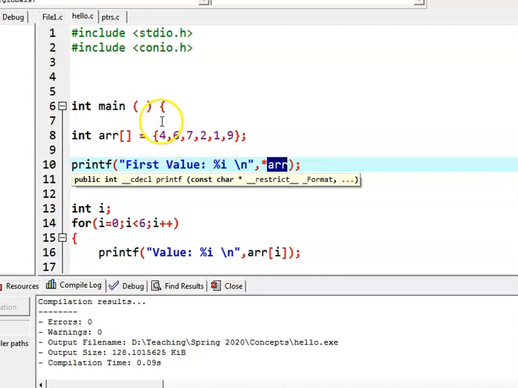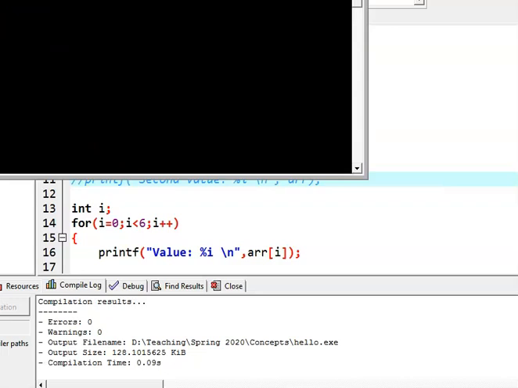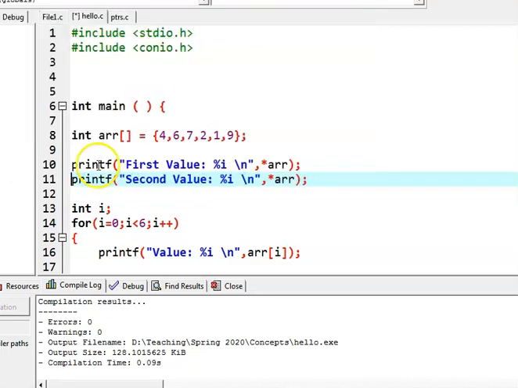So if you do asterisk ARR, what value do you get? You actually get 4. Okay. So let me comment this and run. And you get the first value is 4, which is okay. What if I want to go to the second value? In this case, can I still have asterisk ARR? No, because asterisk ARR will still print the same value 4. What do I want to go for? I want to go to the next address, to the next consecutive address.